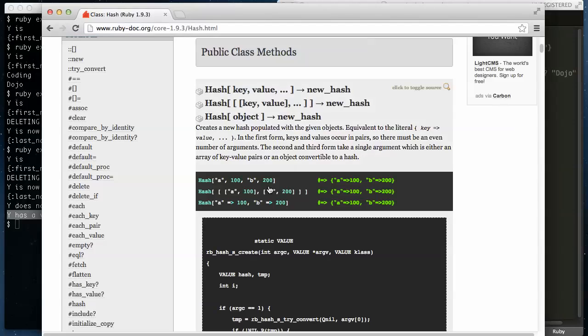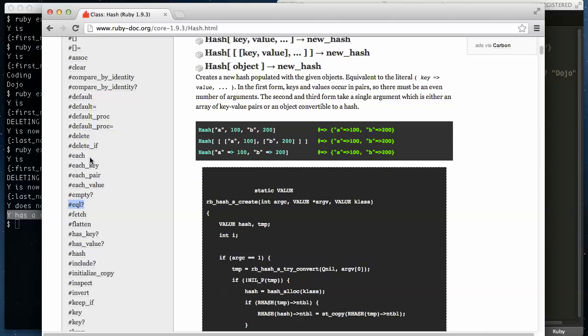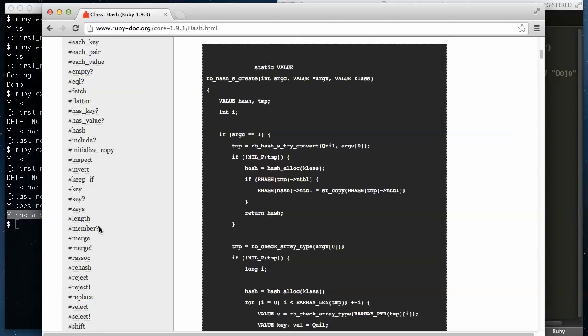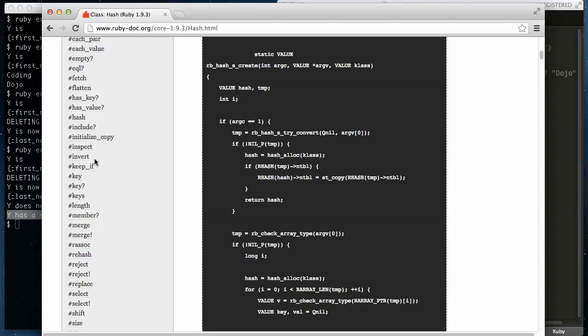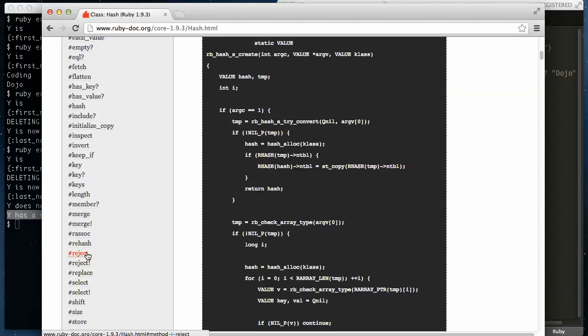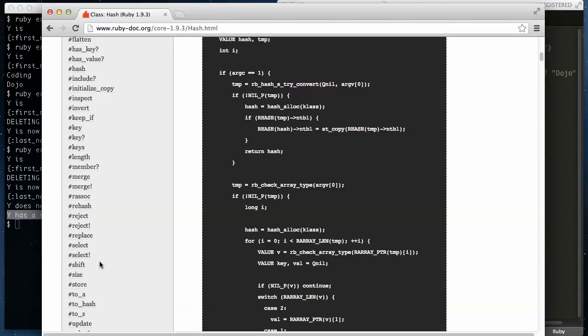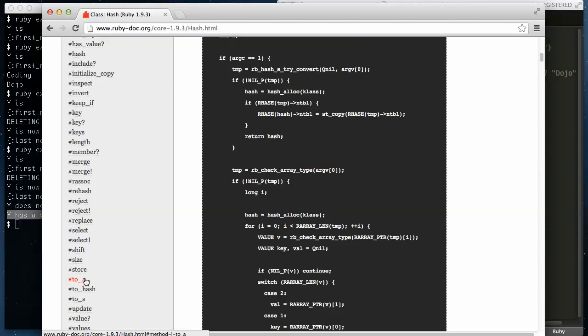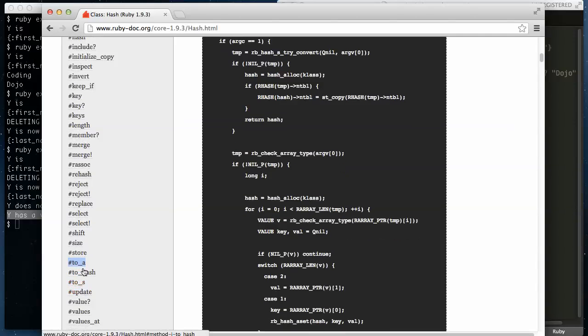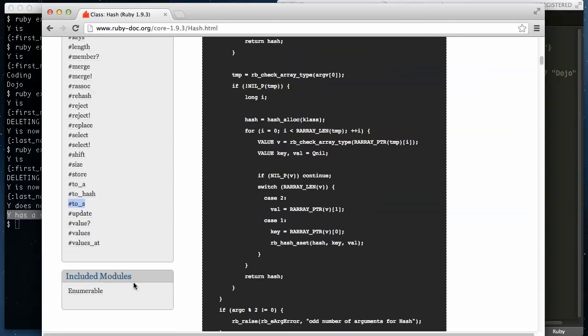There are a lot of other functions, and you can see that now there will be some overlap, such as empty, equal. A lot of classes have that. Each, we'll talk about that in the enumerator section. You can merge different hashes. You can reject. We're going to talk about that. Select, we're going to talk about that in the enumerator section. You can convert it to an array by using to_a. You can convert it to a string by calling to_s, and so forth.